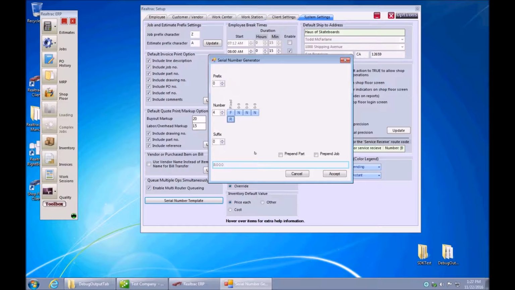Clicking on this location again, you'll see the last option, a combination of numbers followed by letters. In this case, our first serial number will be 0000 as we see, but as soon as we reach the serial number 9999, the next serial number will be A000, and the serial numbers will continue incrementing from there.